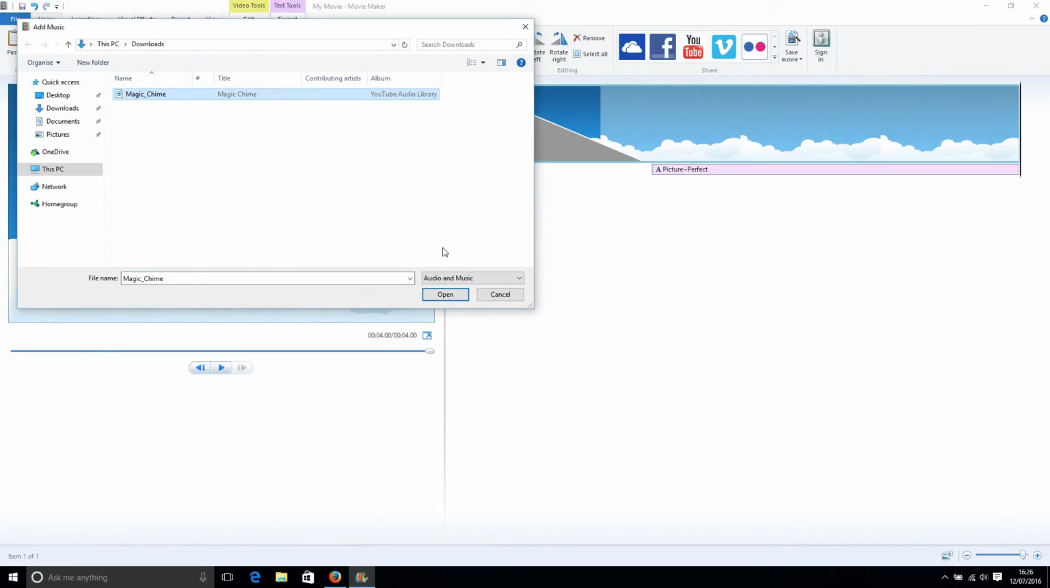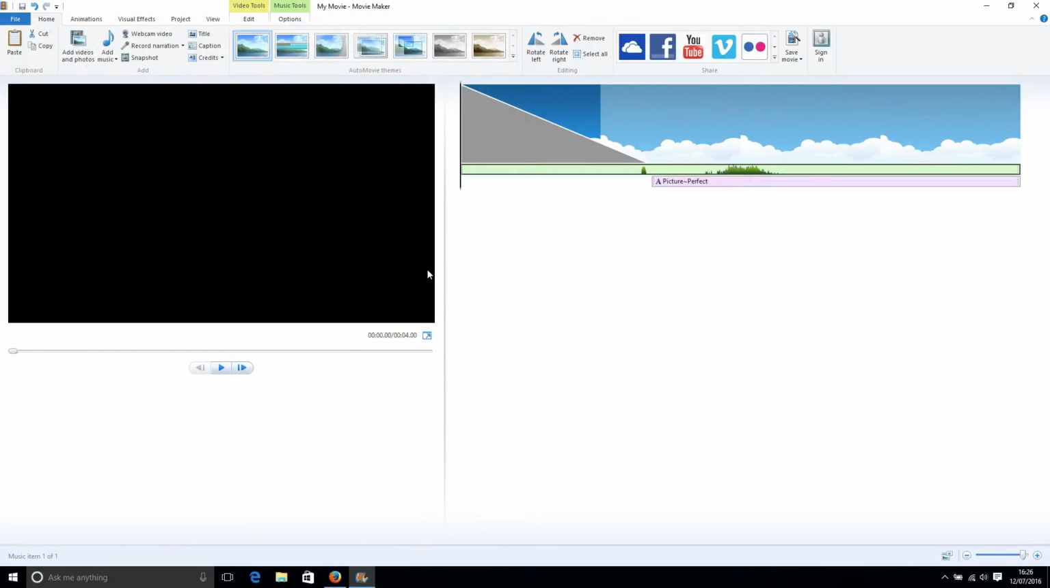It will automatically insert the track, and as you can see, at the moment the music is starting just before the text appears on screen, and I actually want the music and the text to appear at the same time, so we're going to have to do a little bit of adjusting to get that to happen.